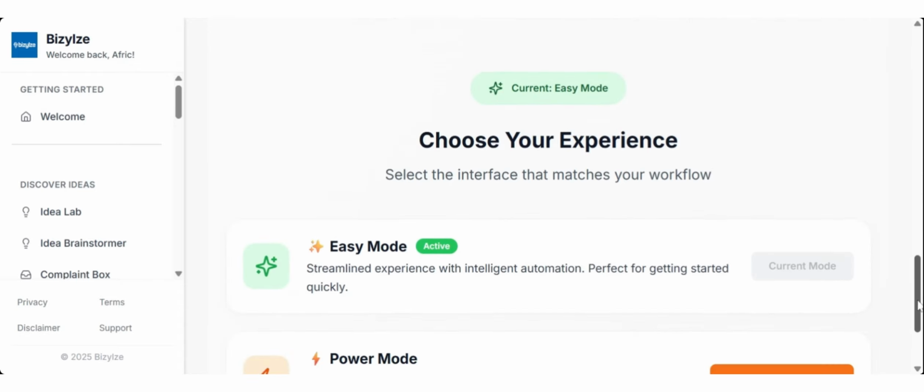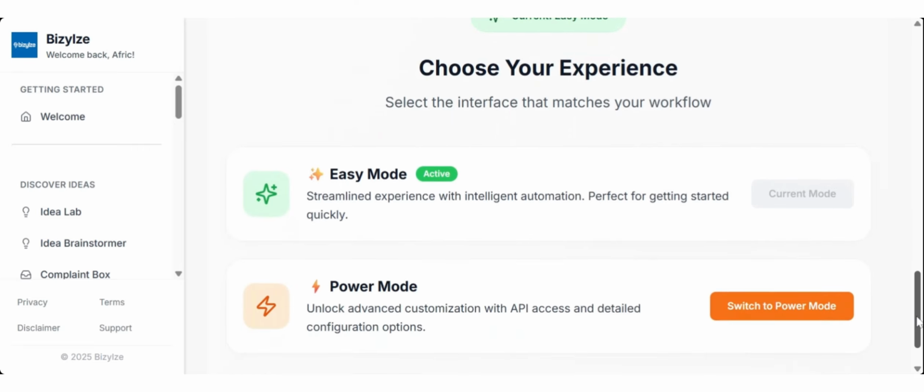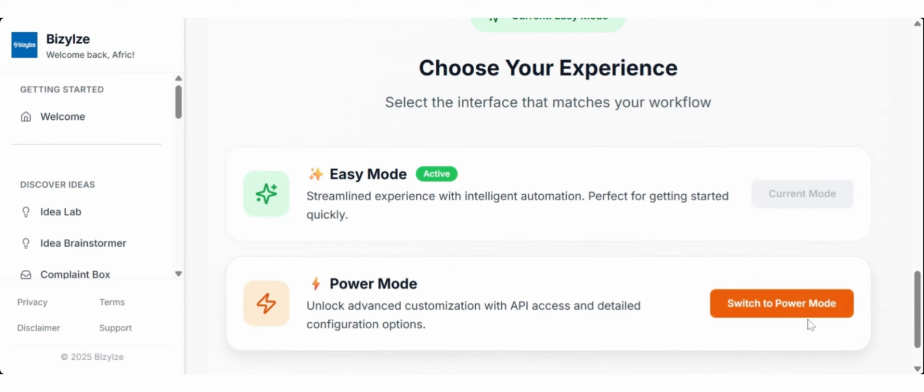And as you go down, we also have two modes that you can use Bizylze in. So Bizylze can be used in the easy mode, and it can also be used in the power mode as well. The easy mode of Bizylze is for every single person that uses Bizylze. But if you have the Pro and the Pro Plus version of Bizylze, you have the opportunity to switch to power mode, which will literally allow you to have more advanced features. You can also connect different APIs if you would like to, and it's just more, I would say, powerful.